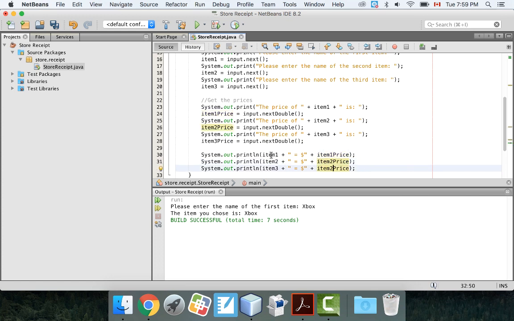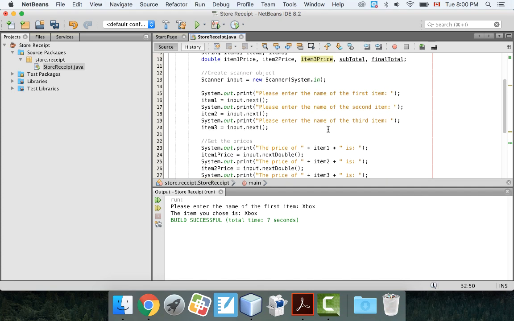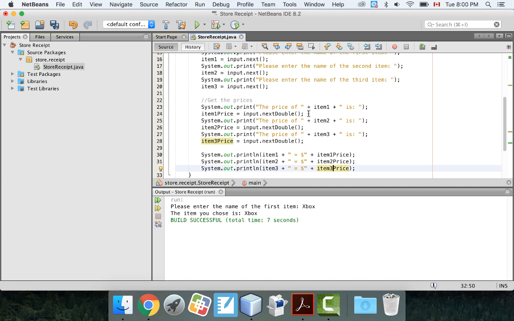So again, all I'm doing is I'm taking the variable name for item 1. I'm attaching in this little sentence here that says a space equals $sign. It's just a formatting thing just to make it look nicer. And then its price will be right beside it. Oops, item 3 is what I want. Let's go ahead and run this first. It should ask for my 3 items, my 3 prices, and then print them out nicely. I haven't done tax or rounding or anything like that yet. So let's make sure this actually works.